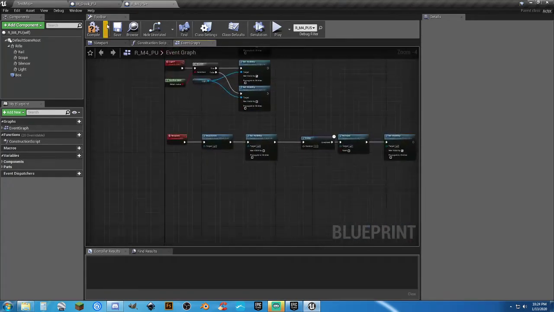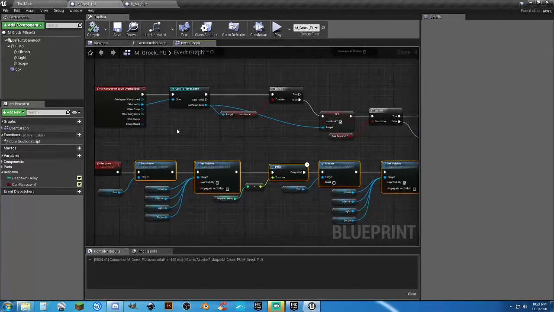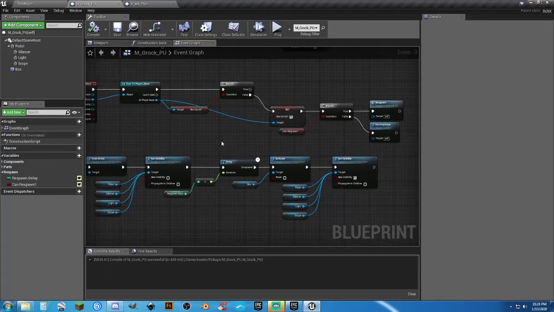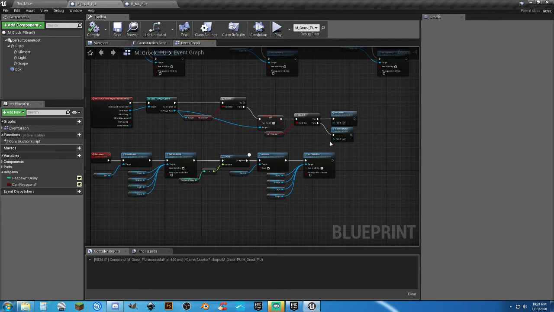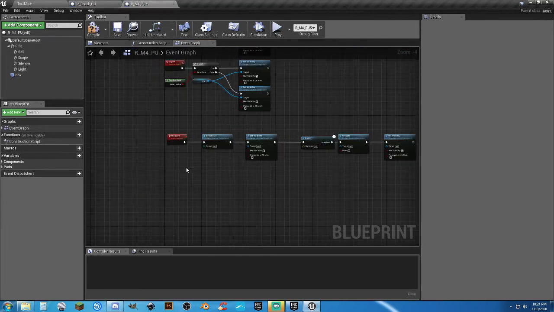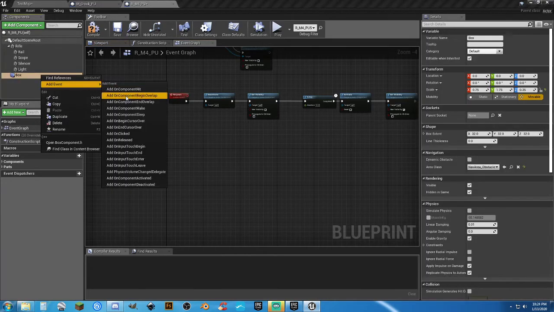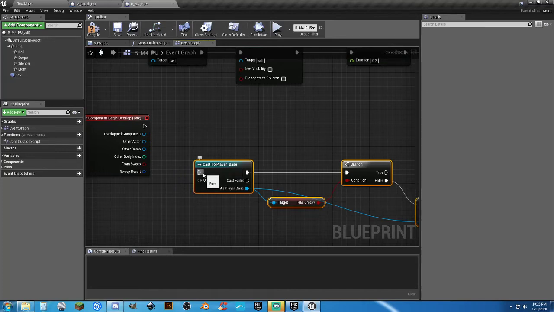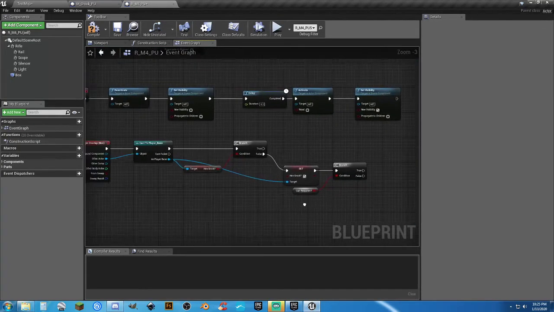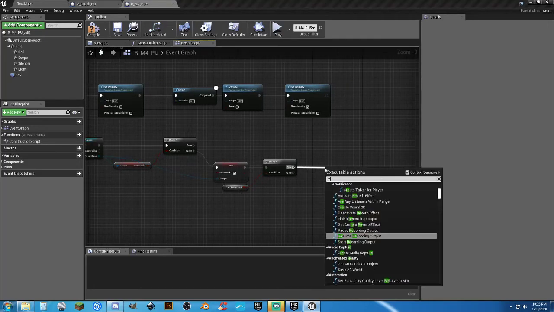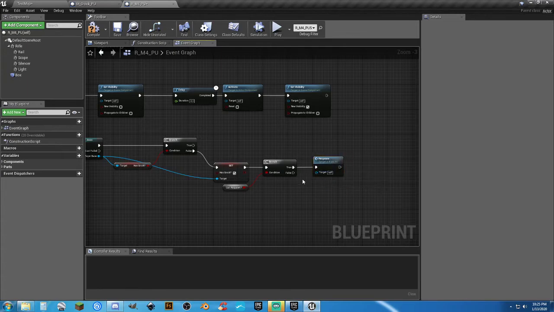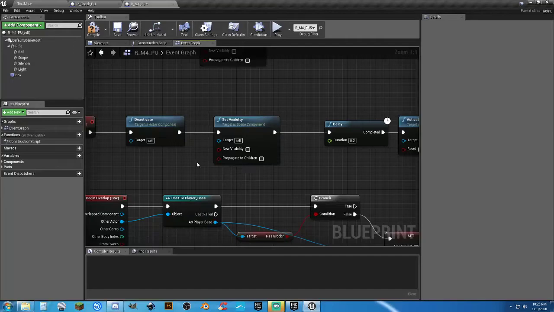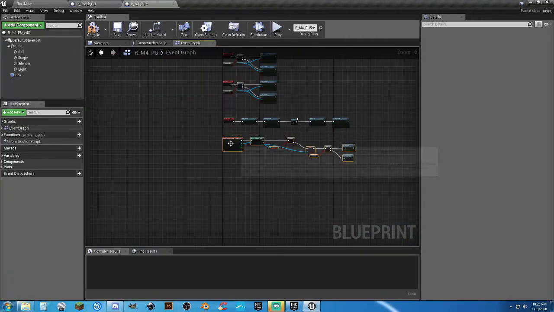So we'll just take the basics of this right here. What do we do? We put that into the begin overlap. We can copy all of that. Connect that into there, that into there. So this would then be can respawn, true respawn. And if it's false, we just want to destroy actor. And we need to move that down a little bit.